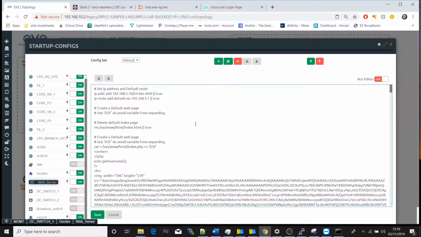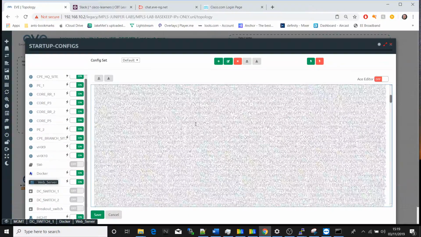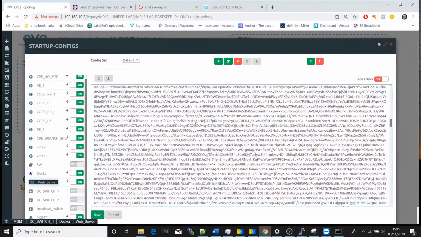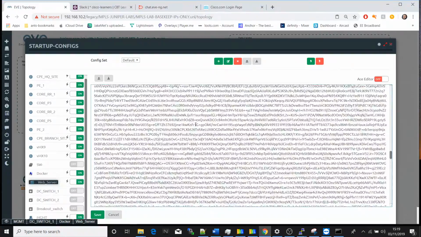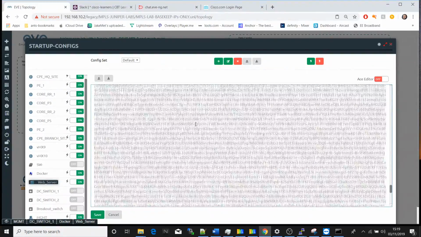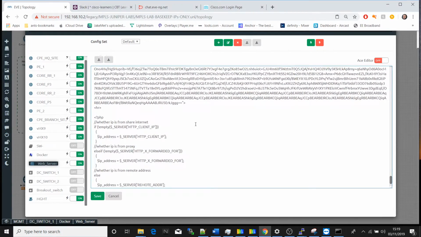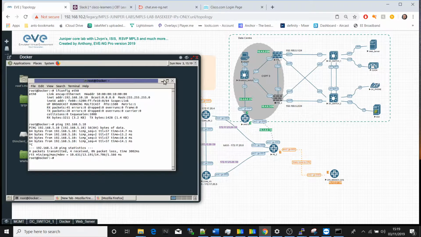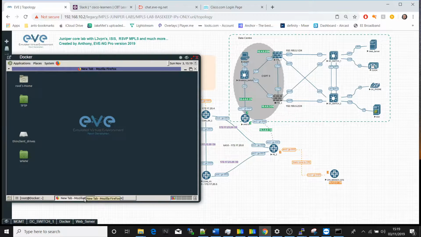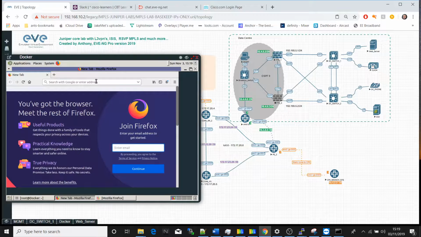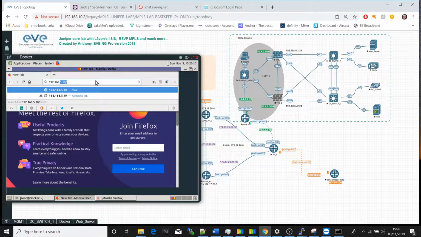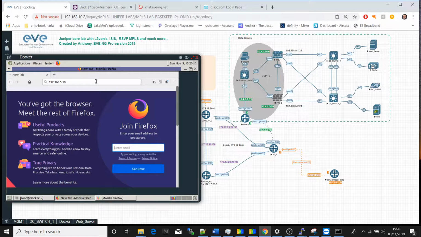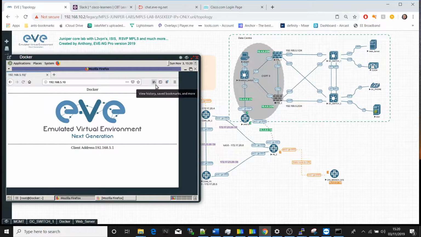This is something that is supplied on the Eve NG cookbook. As you can see, it's a load of gobbledygook to the naked eye. But what this actually presents to us, which is really fantastic in my opinion, is if we just open our Docker up again, and if we go to a new tab, okay, we head over to the IP of the web server from here. There you go.